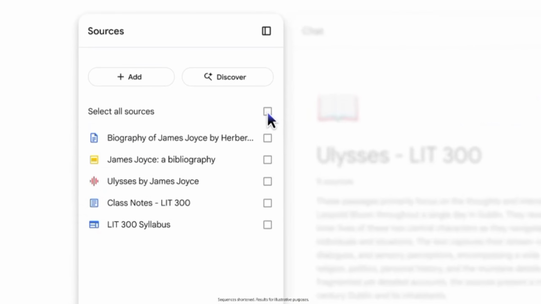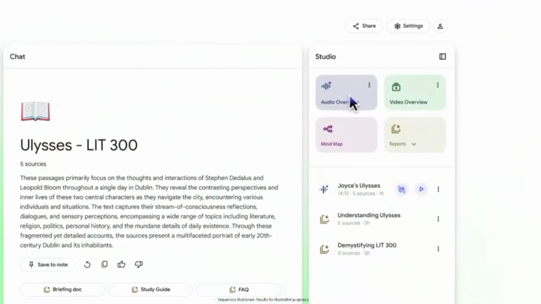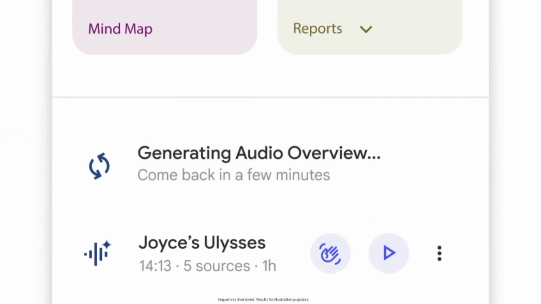So here is what I suggest. Don't just watch this video and move on. Give this tool a try. Pick a PDF or a lecture you already have. Try to generate a podcast or mind map with that and you will see how much easier it gets.